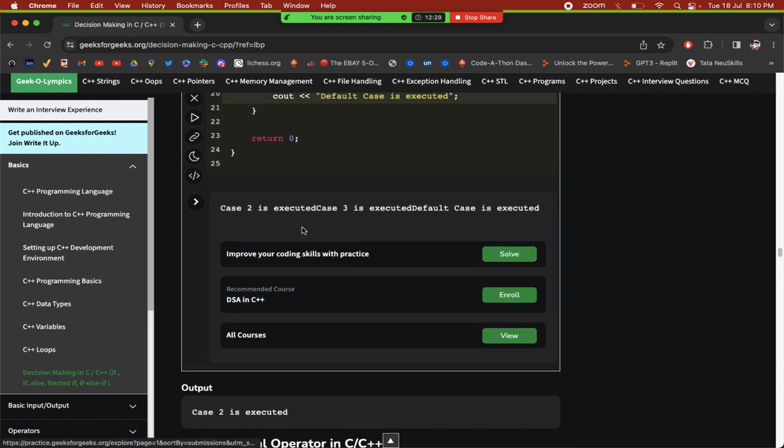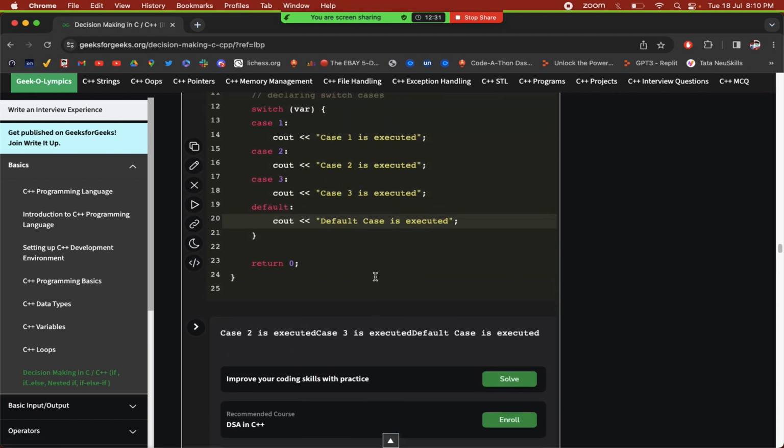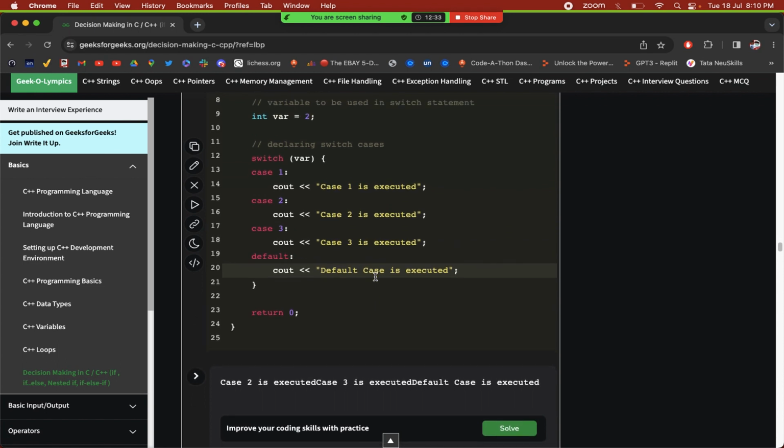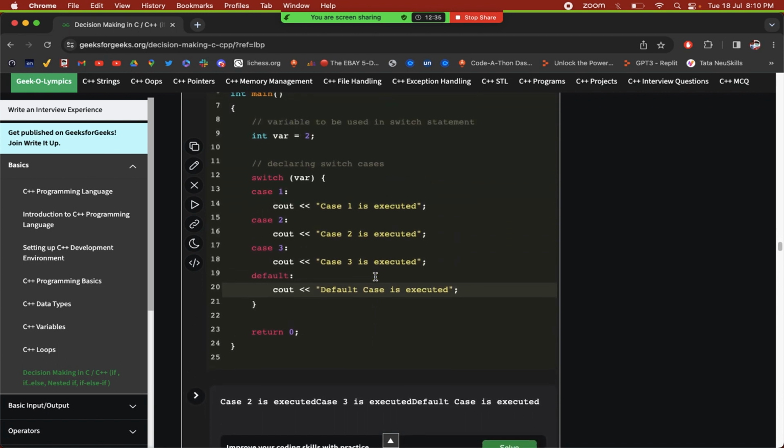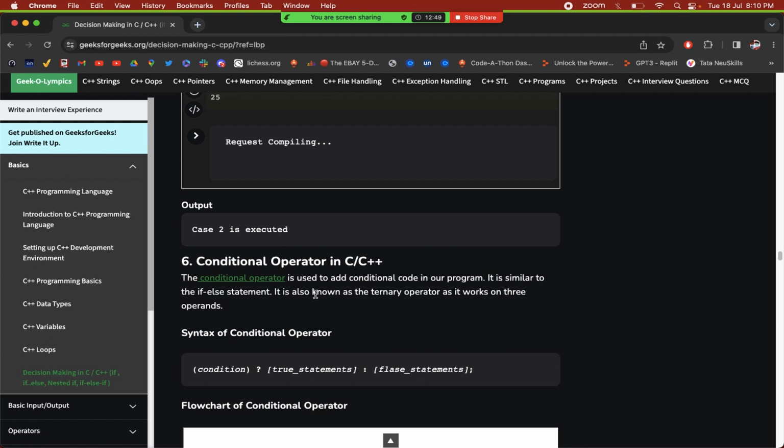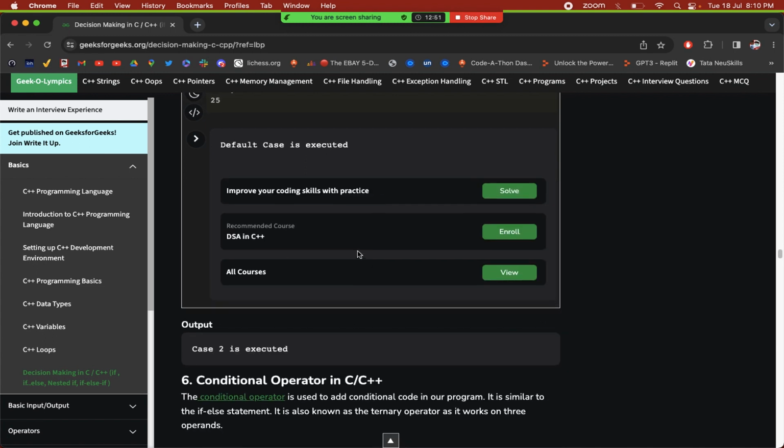Alright, so it's showing case 2 is executed, case 3 is executed, and default case is executed. It is showing all the three things. Now what if we had 4 over here? Case 1, case 2, case 3, all of these are not a match. So it'll go in default, it will print default case is executed.